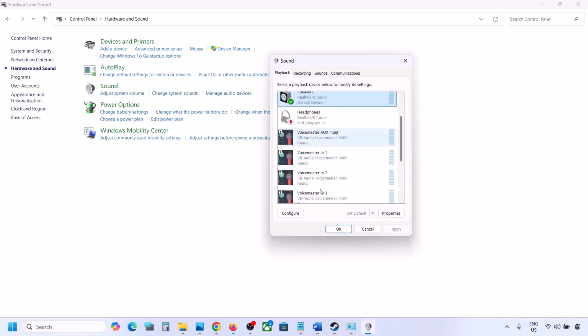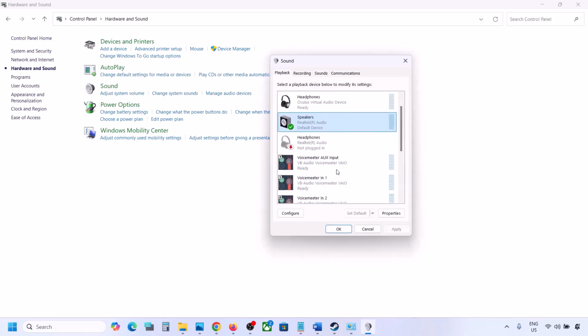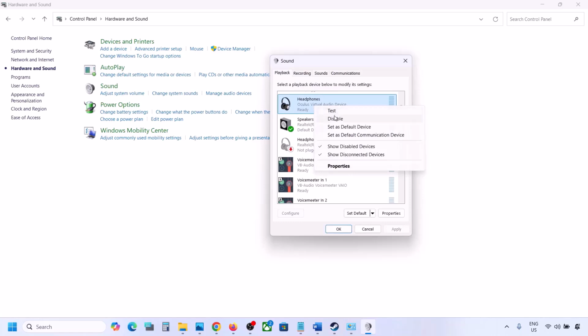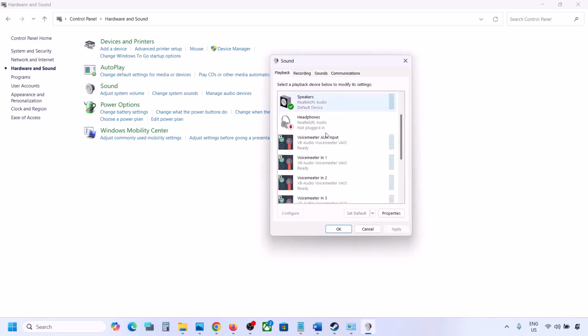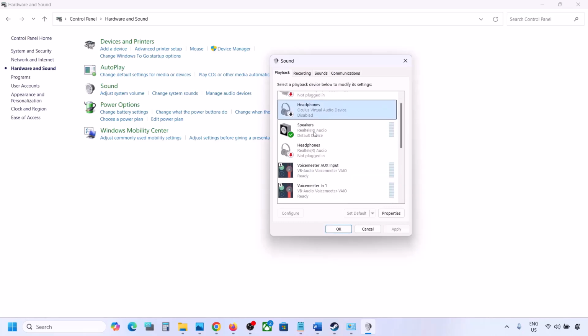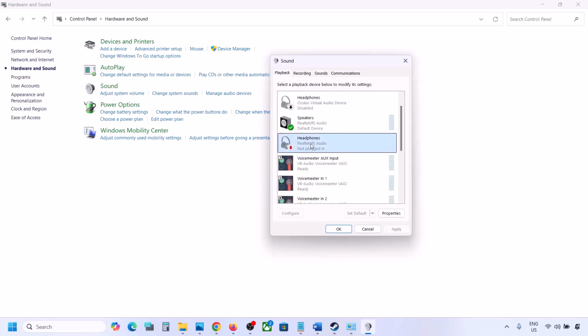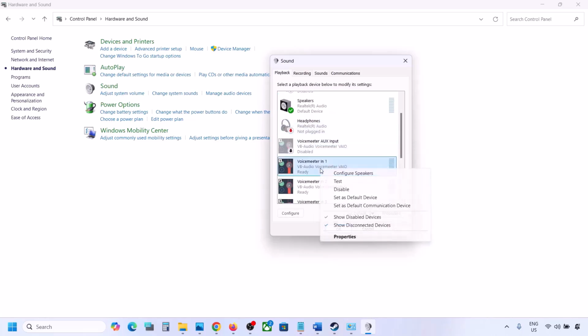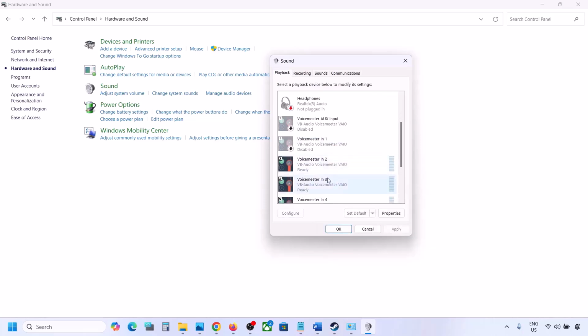The rest you can disable. In my case here you can see this headphone Oculus, so I will just right click and disable it. I'm not using it, so you can always enable it whenever you want by simply right clicking and enabling it, but while playing the game, if you want, you can disable it. I'm not using this headphone, I'm not using voicemeeter, so I will disable everything. So disable the audio devices which you're not using.